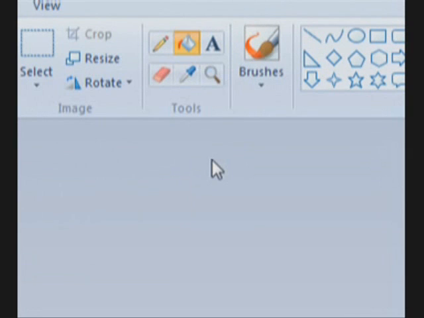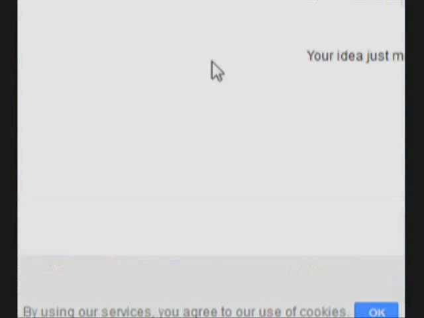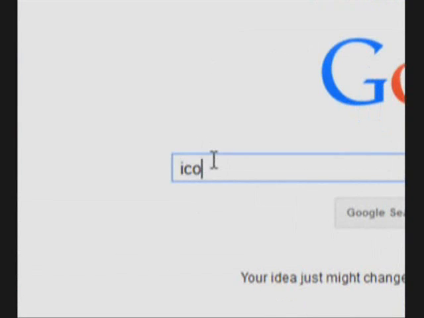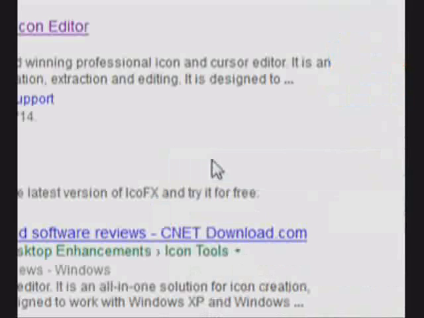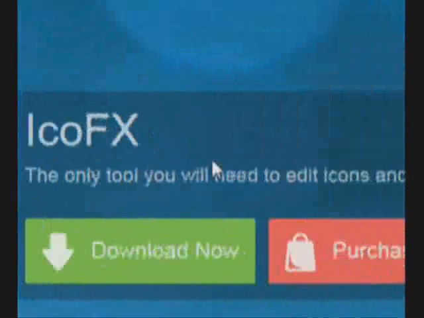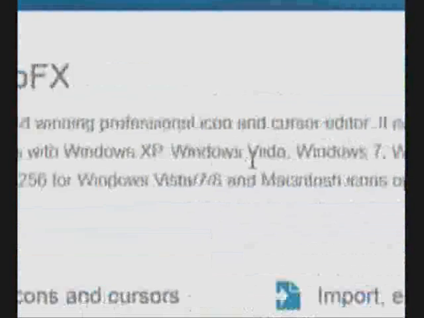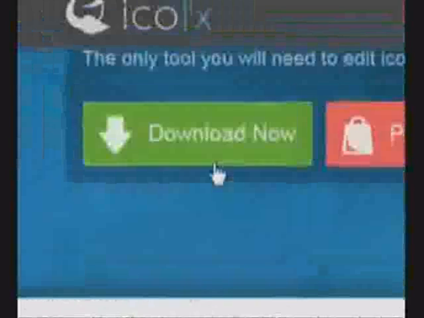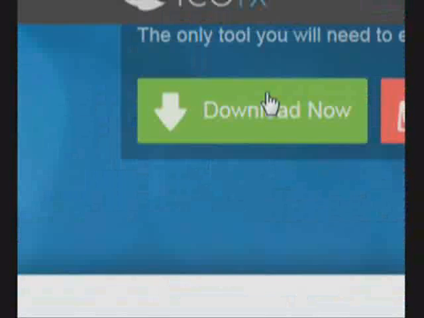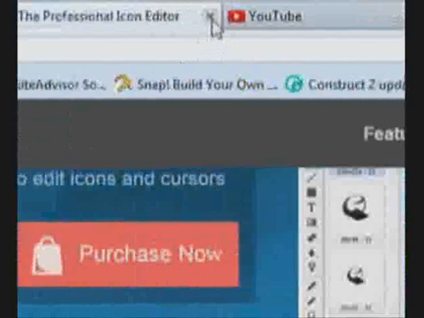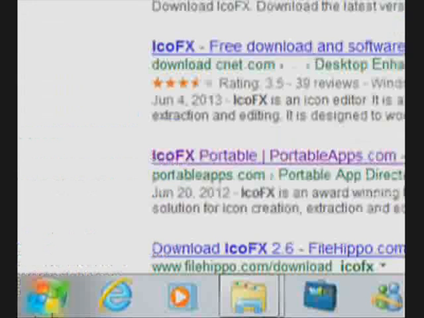If you don't have the option to save as ICO, there's a good software you can use to get it. Just go ahead and search IcoFX. It's actually really good. So this one right here, IcoFX.ro. Click on that. And as you can see, it supports PC and Mac, so you can go ahead and download that. Now I already have it, so I don't need to get it, and the link will be in the description if you don't want to search Google for it. So once you get IcoFX, go ahead and open it.